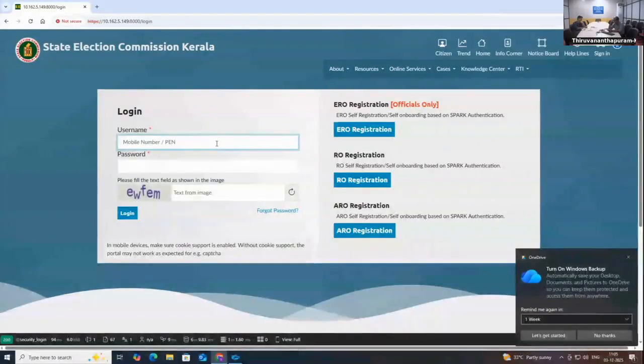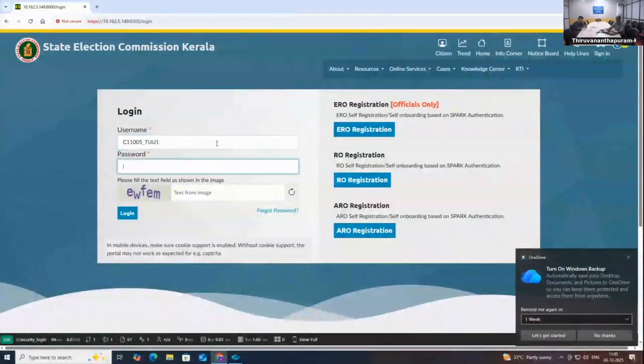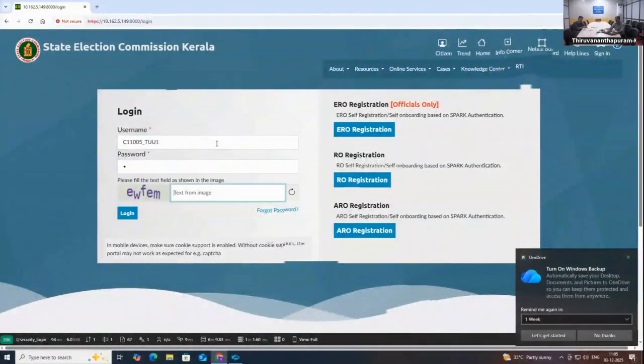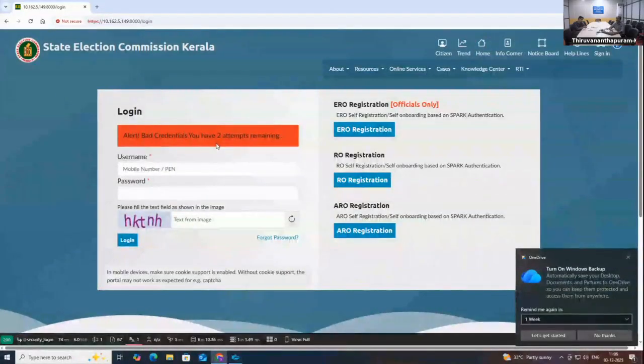Okay, so first we will check one of the urban users, to see what options are available in the urban local body RO. So we are logging in using one of the user IDs.